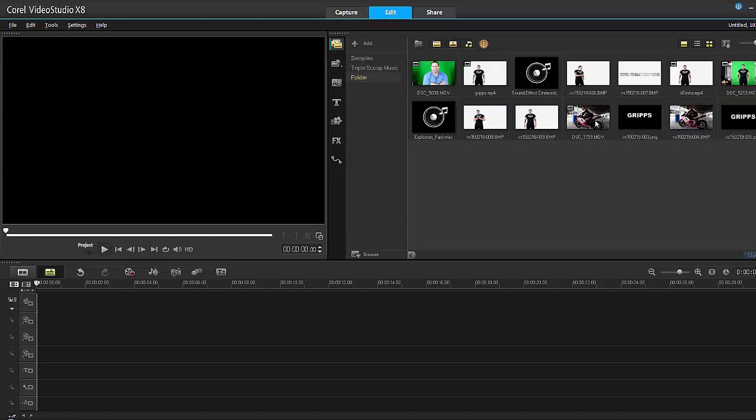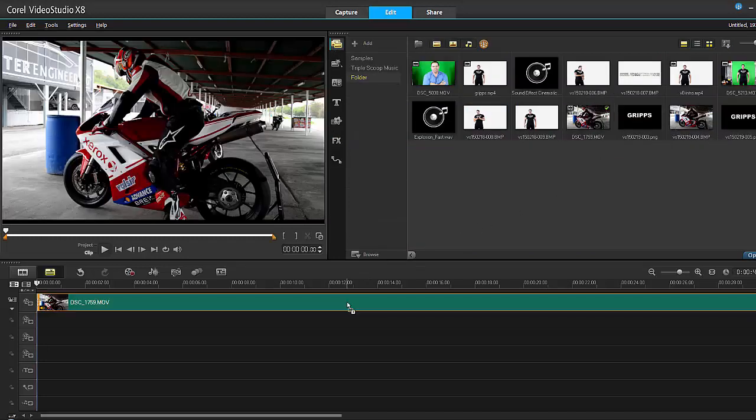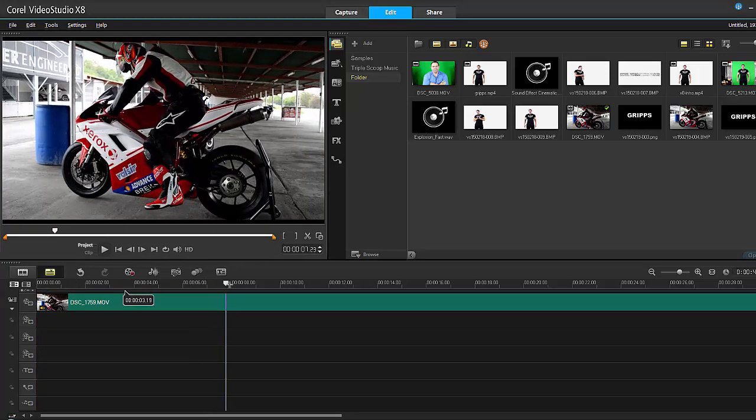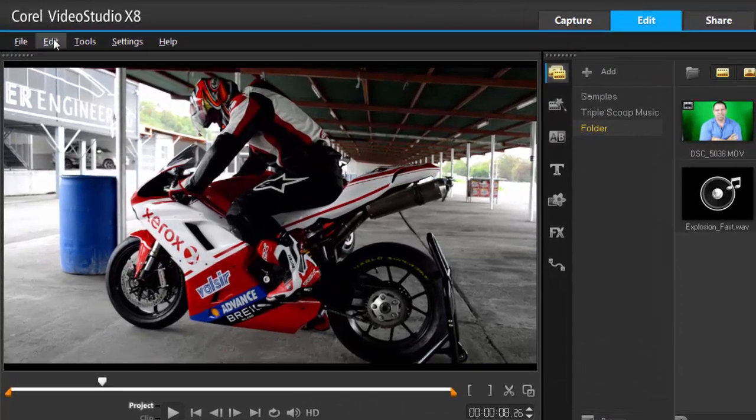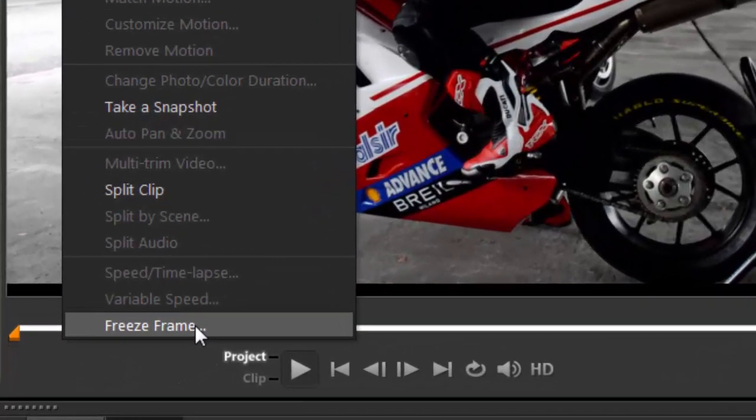Let's see. Okay, here's a movie file. This is quite interesting. I've got my friend here, and he's ready to take the bike on the track. Let's say I want to capture this very moment. Before, we could do a snapshot, and that was pretty cool. Now they've adjusted that slightly. They now call it freeze frame. So let's click on that.